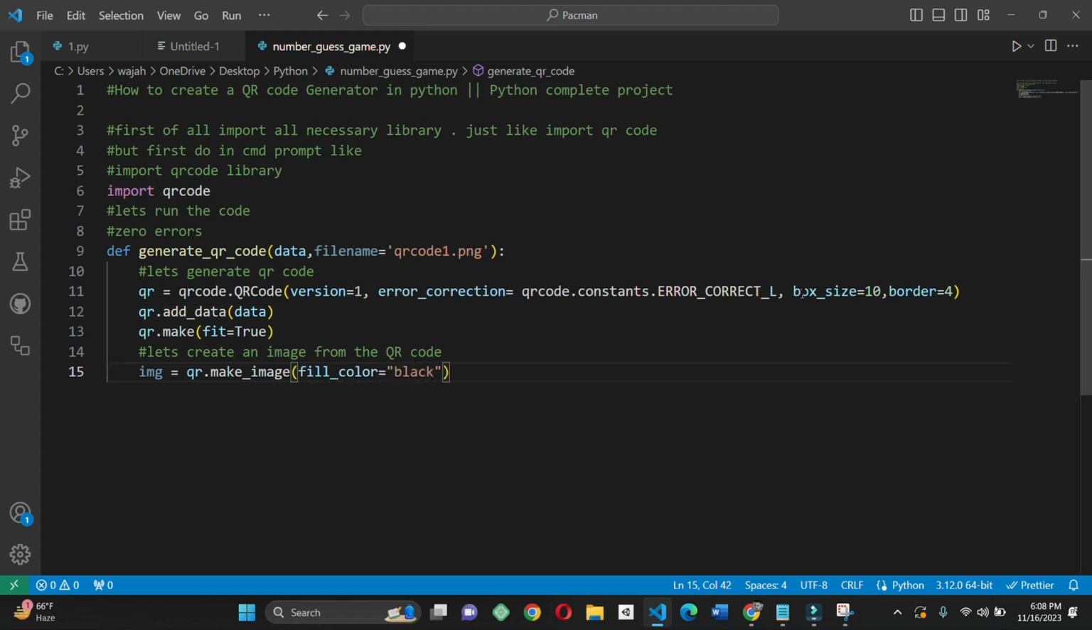You can customize the QR code color. As you know, right now I'm filling the color with red and the back color with white. Actually, it's up to you. You can do the black one, but right now we are doing the red and white, and save the image.